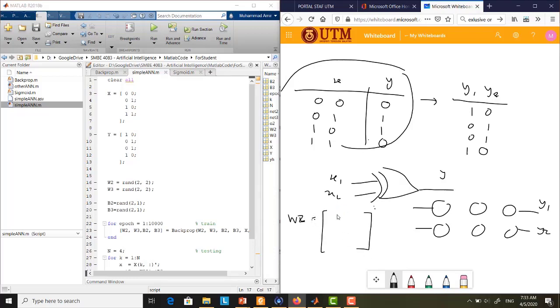you will generate a 2 times 2 matrix where this is a random number, this is a random number, this is a random number, and this is a random number. So same goes to W3: random number, random number, random number, and random number. And then you also generate B2. For B2, you will generate only 2 random numbers, 1 here and 1 here, because you set it as a 2 times 1 matrix. This one is 2 times 1, this is 2 times 2.